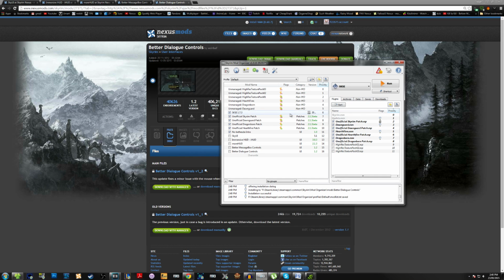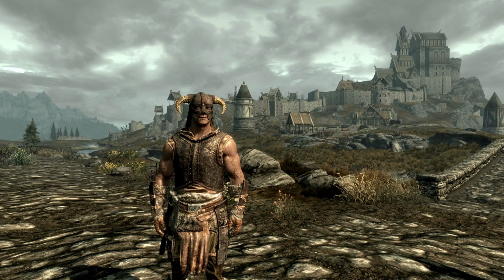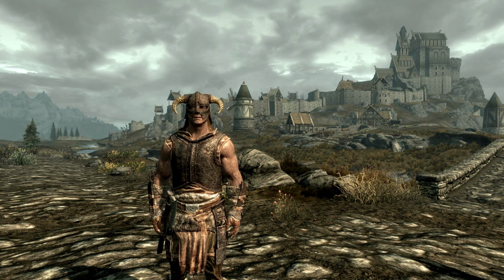Once again, the mods are not yet activated. They are installed but not active. We'll tick these little boxes and they are all installed. Let's just pop into Skyrim, check that everything's working just dandy. Load it in with no issues.